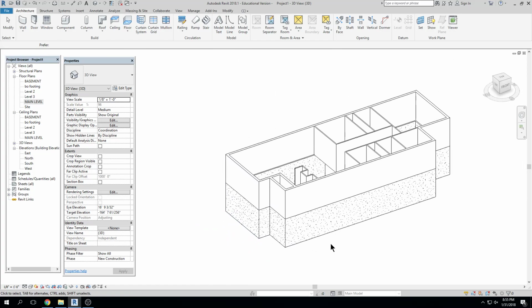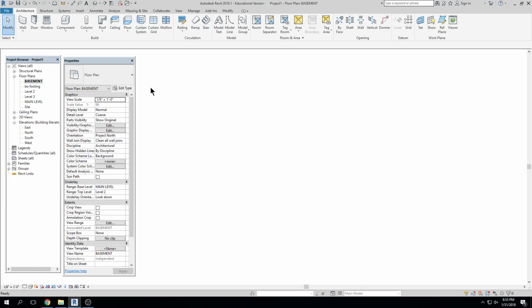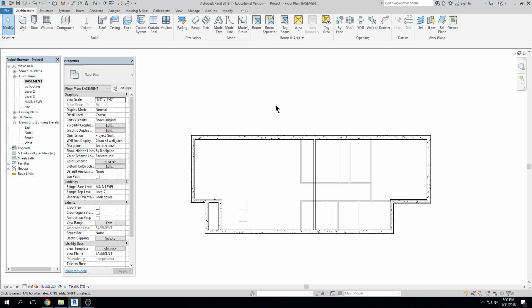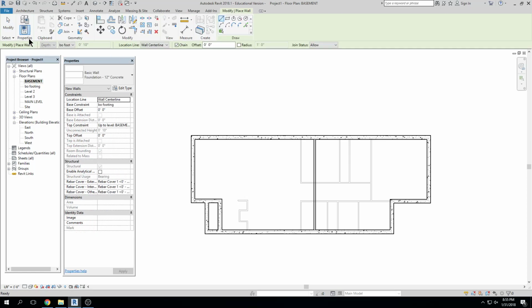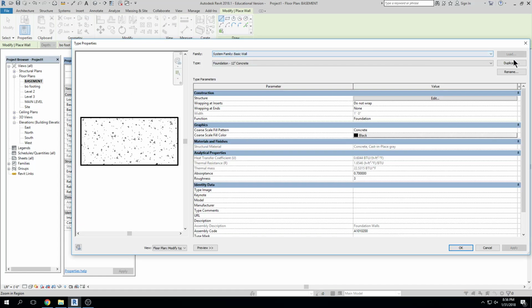Okay, now it's time to create the footings, right? So I'm going to go to the basement level. Basement. And first of all, there's not a footing wall type generated, so you're going to have to create one. To create one, you would take the wall type closest to what you wanted to generate, right? And you're going to edit type, duplicate, give it a new name. So we'll call this foundation footing, and we'll make it, let's see, 24 inches.